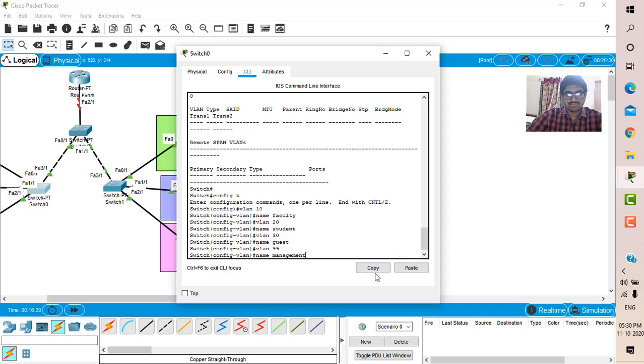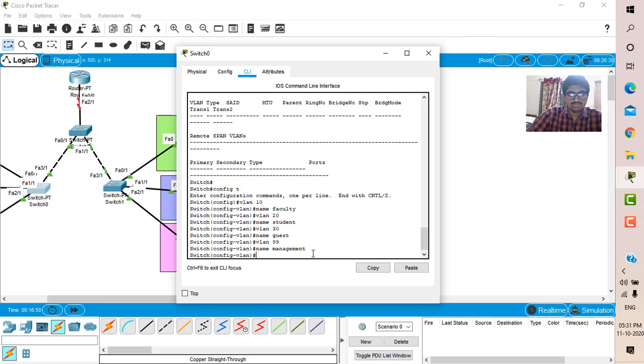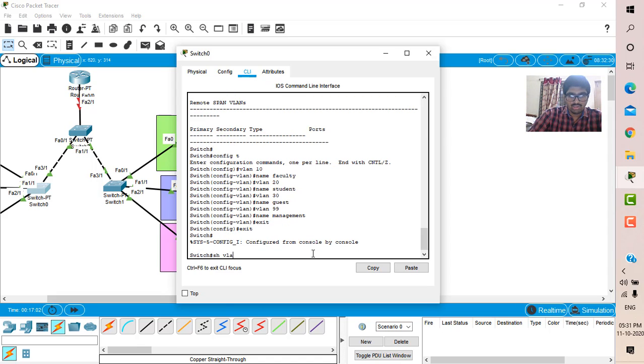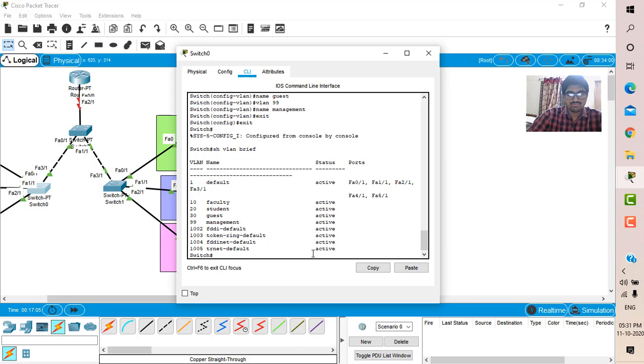Now we have given all the names in that. And now we will see whether these are all added or not. The command is sh vlan brief. Now we can see that faculty, student, guest are connected with the VLANs, but these interfaces are not connected to these VLANs. Now to connect them, we are performing the intra VLAN communication.